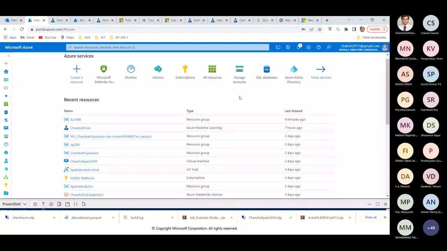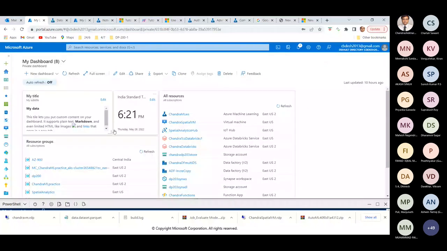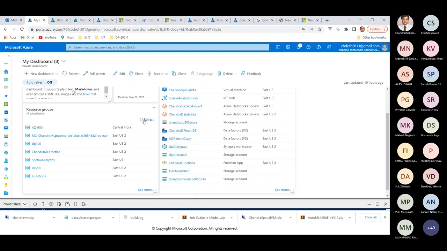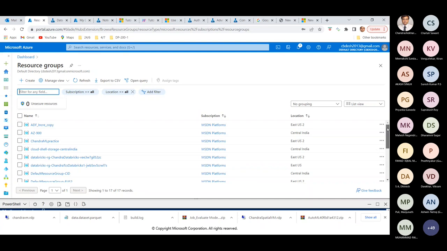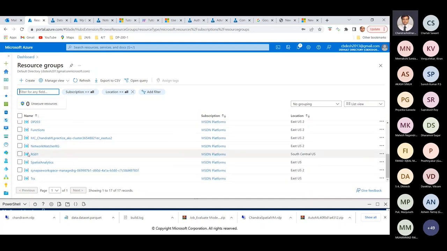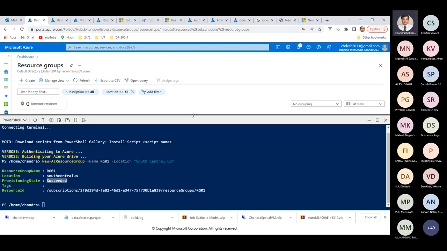Let me just check. Let me refresh it here. RG01, it has created this group. So this way, such PowerShell commands can also be given. PowerShell is a Windows-based tool. Bash is a non-Windows OS-based tool, so there is a separate set of CLI commands.